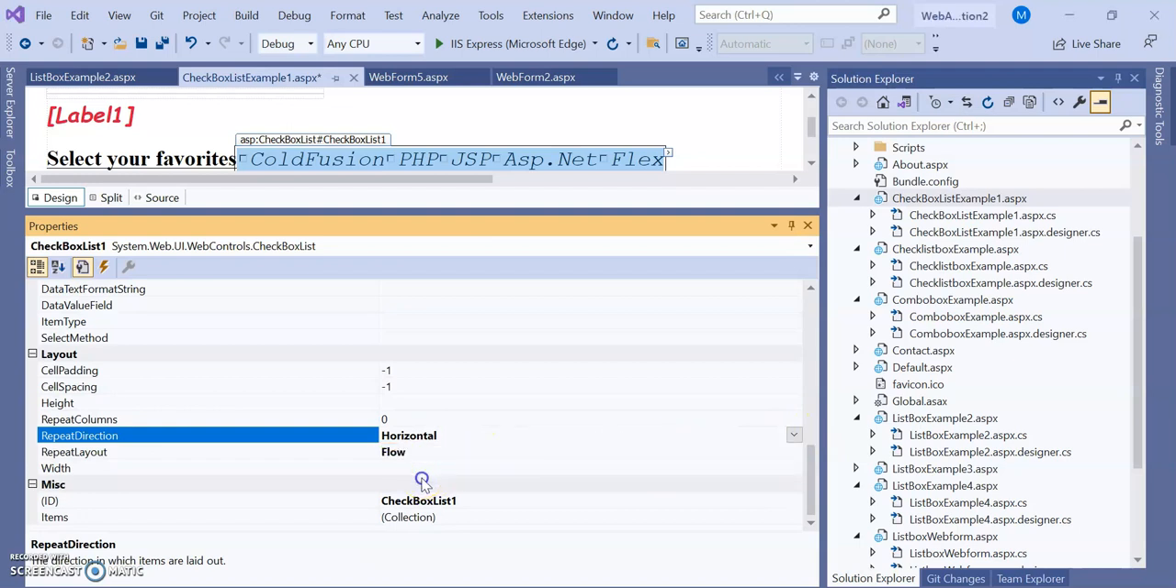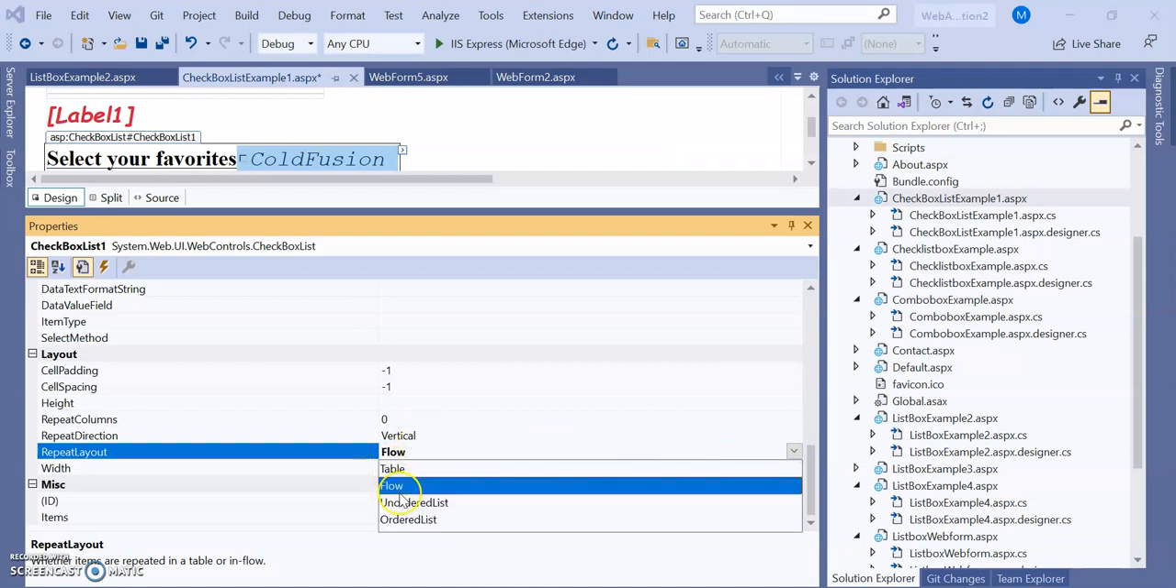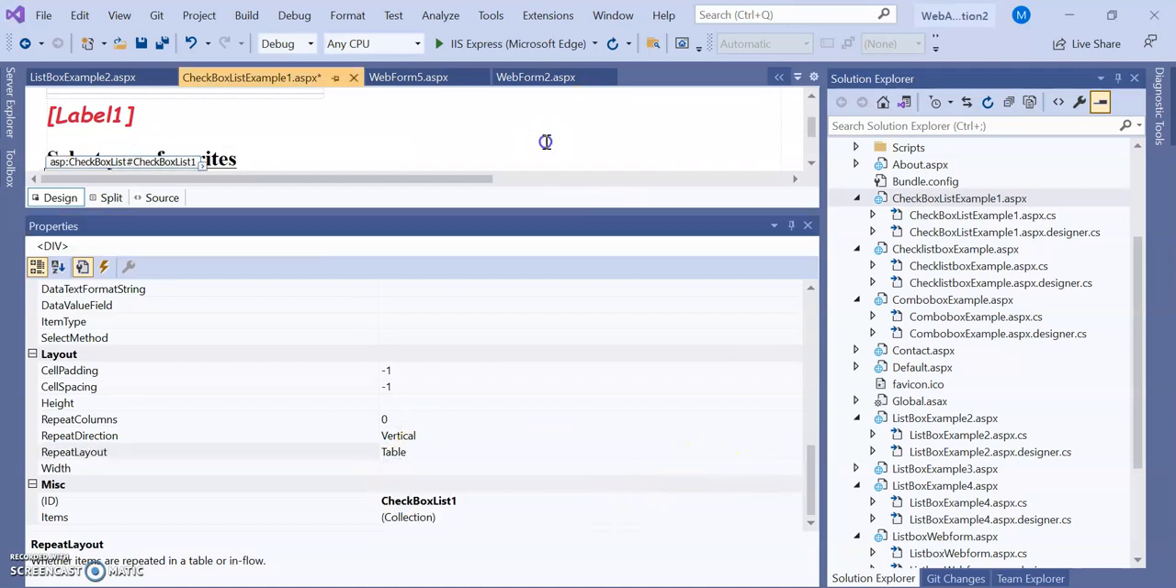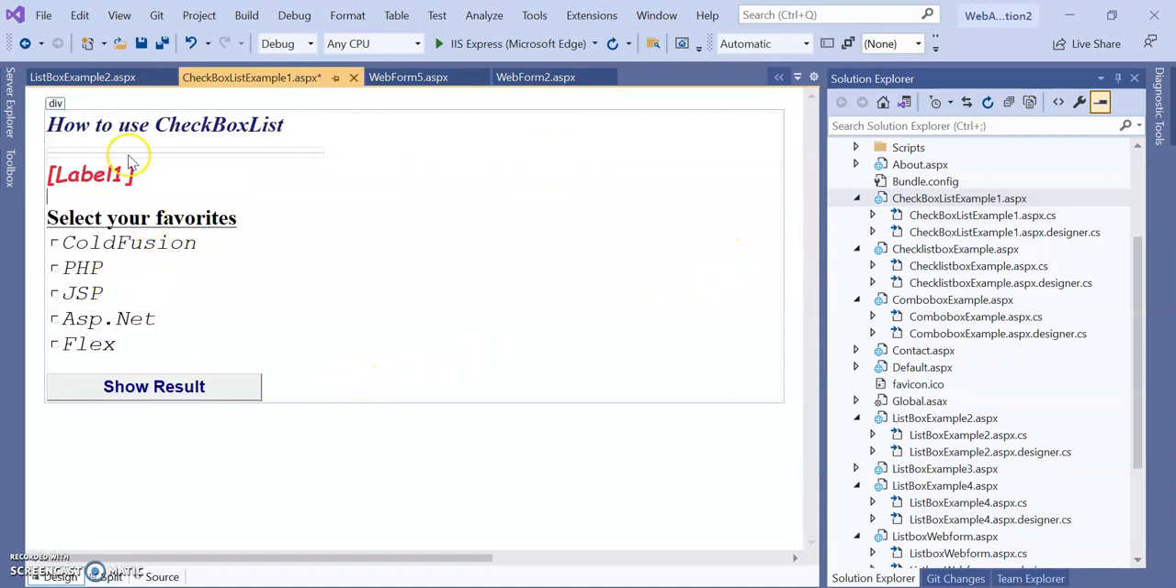Set it as vertical. And this one table. So these are the properties. Now let's see the coding part.